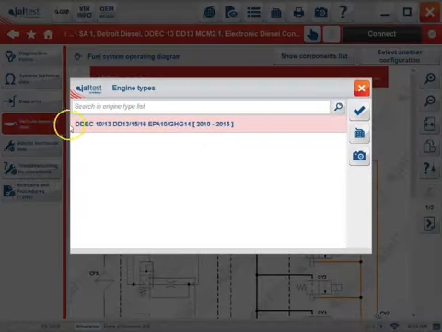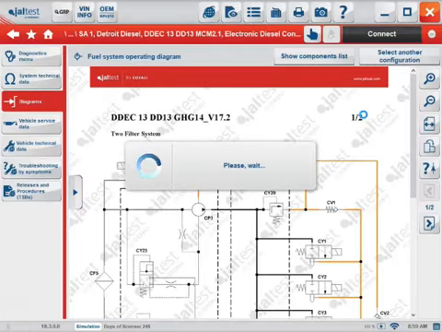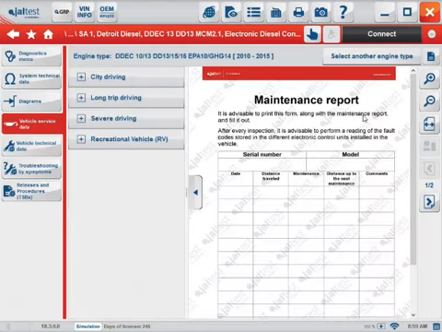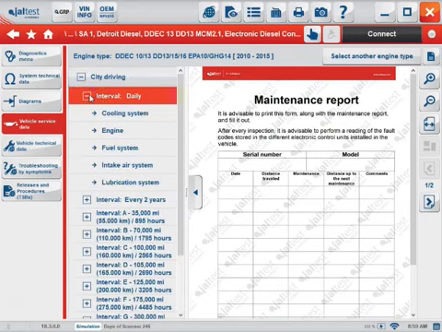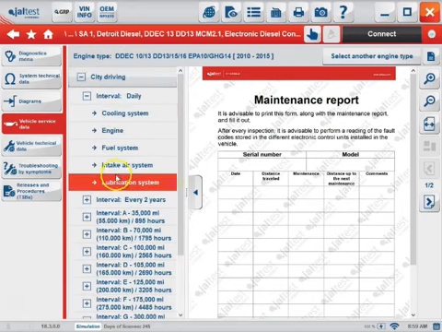Next, we can choose the vehicle service data, select the engine and the check mark, and this will allow us to see maintenance reports and maintenance intervals depending on your type of driving, whether it be city driving, long distance, or severe service.